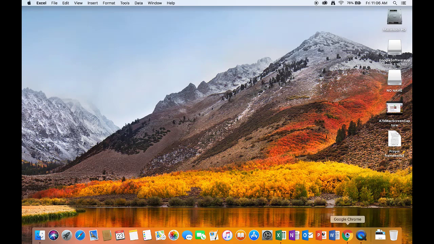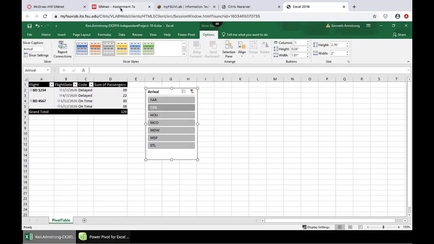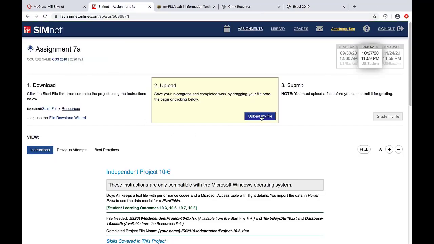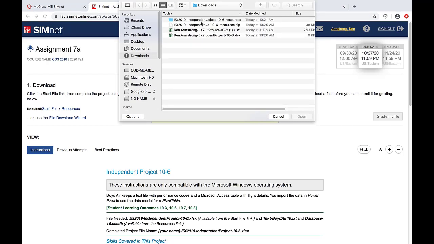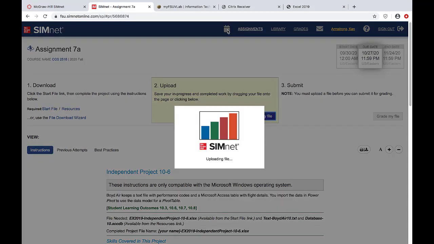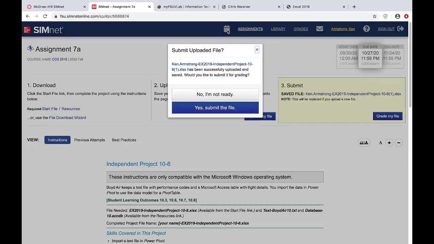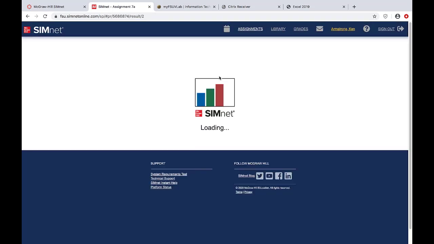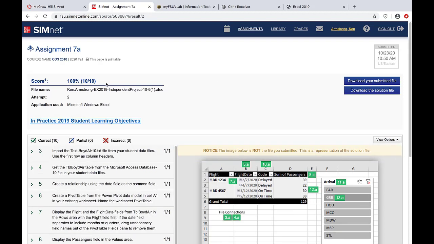And then once it's closed, then you can go back to SimNet and upload your file, go find it in the downloads directory. There, 1105, that's now. SimNet, yay. Yes, submit the file. And ta-da, 10 out of 10. So this is pretty quick.